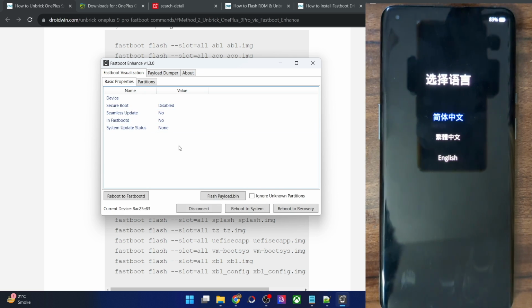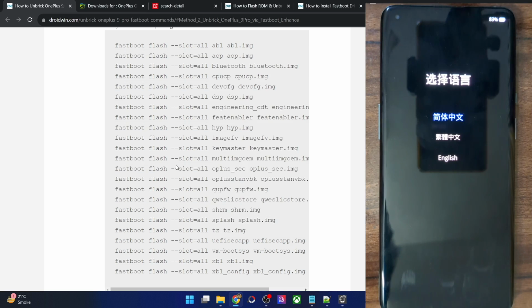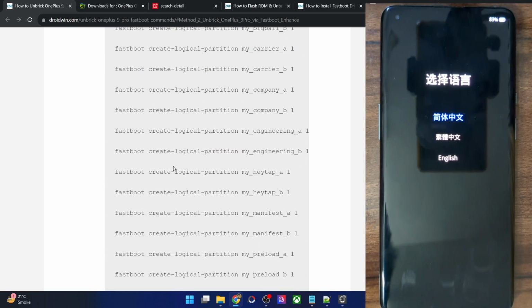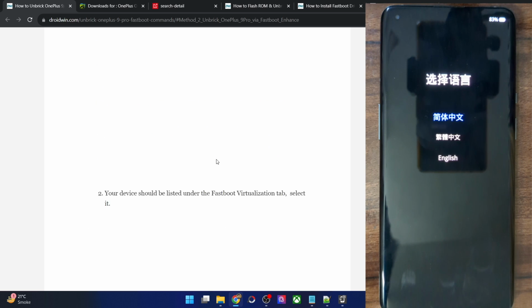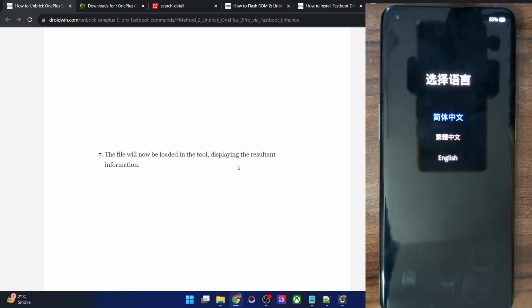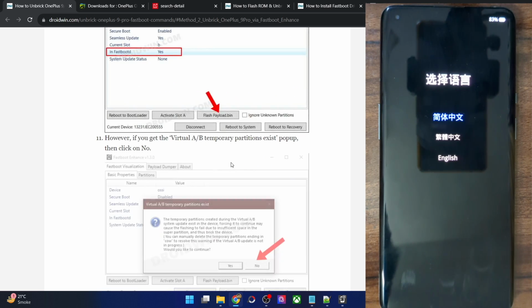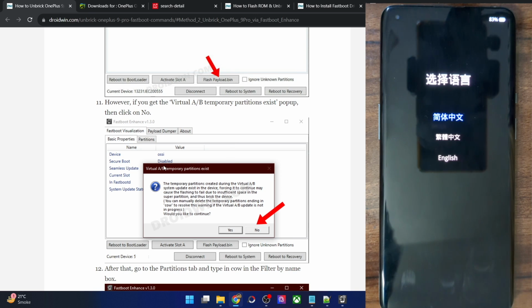Now once again, you will have to click on flash payload.bin file, and it will now start the flashing process. While the flashing is going on, you will get a few prompts as well. So let me show you that too. You will get a few prompts, such as virtual AB temporarily partition exists. So if you get this prompt, then please click on no button. So hit the no button in case the virtual AB temporarily partition exists message pops up.